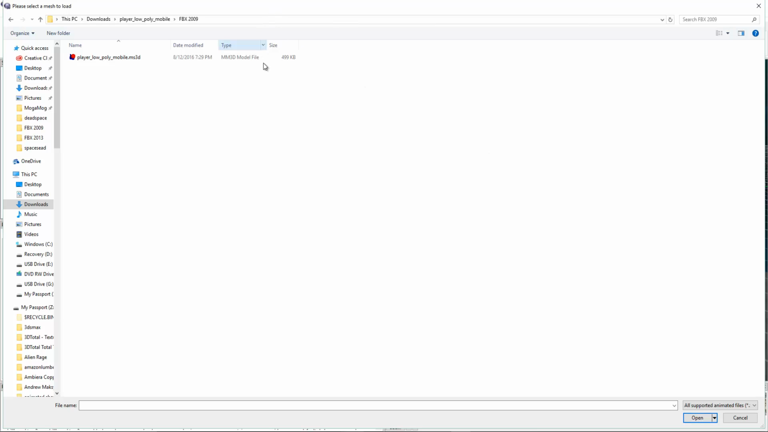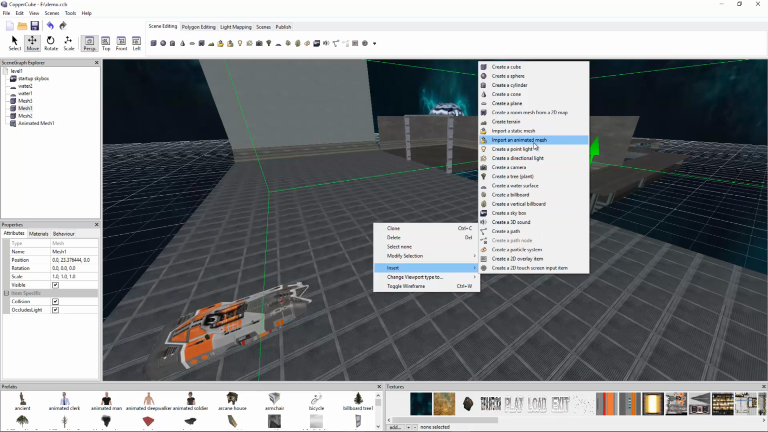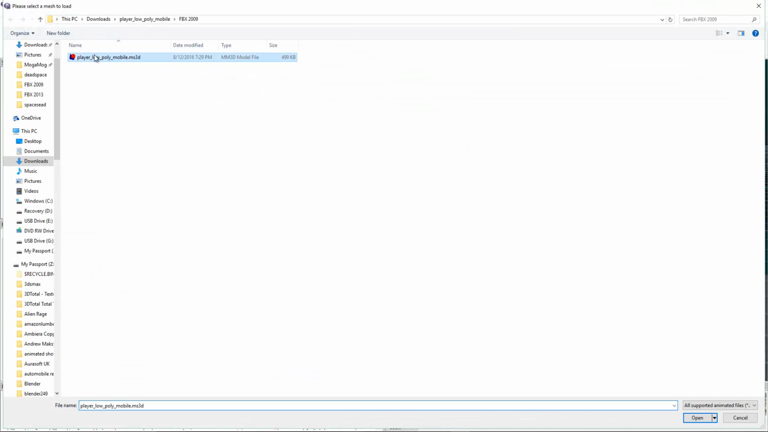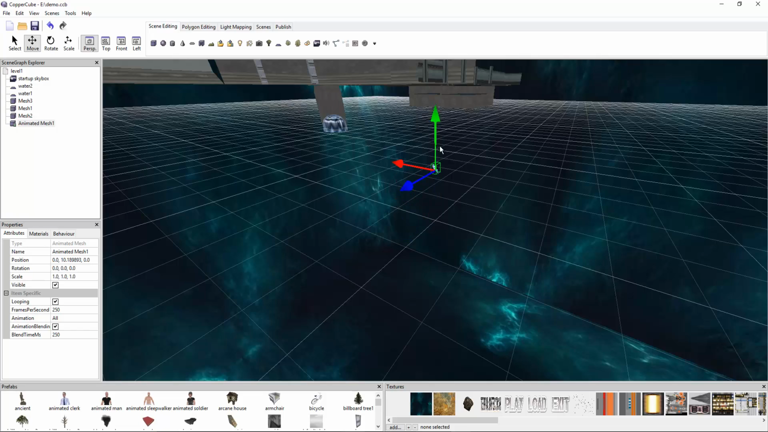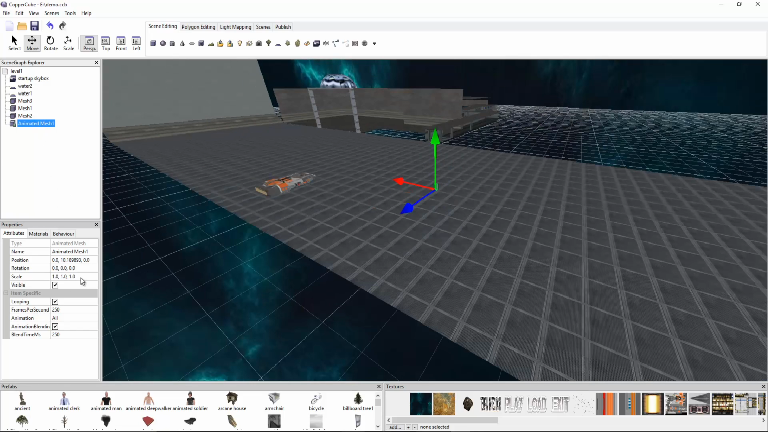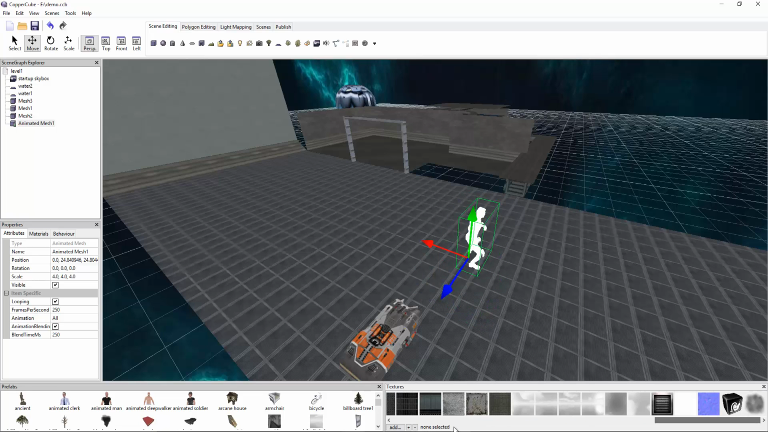Alright guys, so we're in Copper Cube, and I'm going to import the MS3D. How to do that is just click right, insert, and we're going to do animated mesh, and as you can see, there's our player low poly mobile .ms3d. As you can tell though, let's click over to the character. He's kind of small, so we're gonna have to size him up. We're gonna click on that, and let's try 444. Boom, there he is.